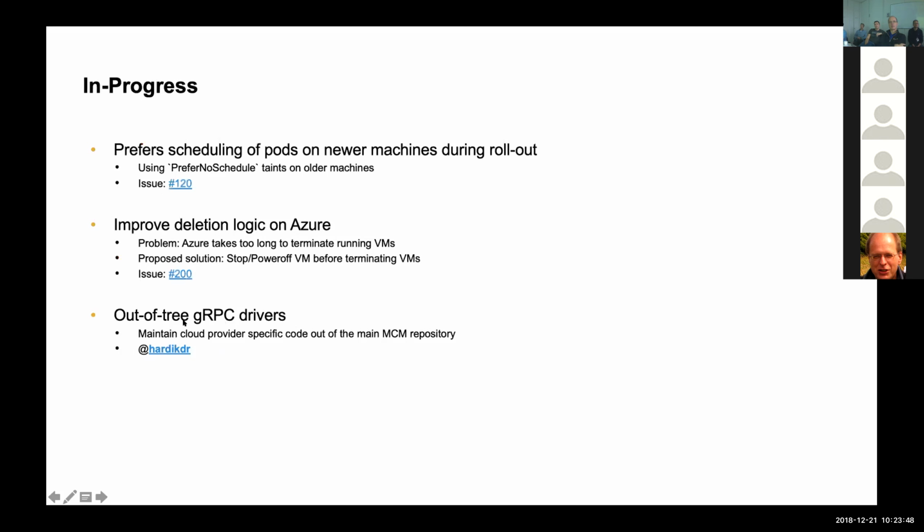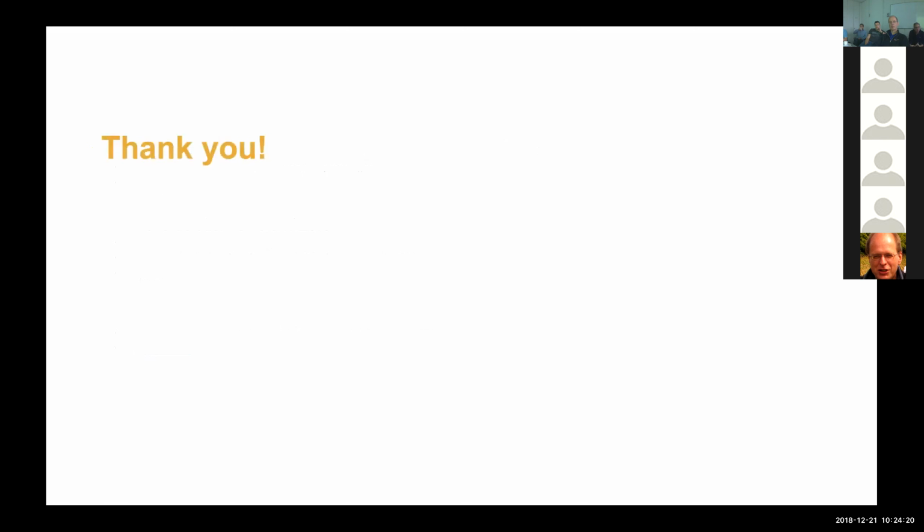And lastly, Hardik has been working on the gRPC drivers, because this is a larger change. He's been working on it, and hopefully we should have something significant in very soon. And once this comes in, it'll be easier for us to support newer cloud providers, because all the cloud provider specific code can reside outside the main MCM repo, and we can just have different repos to maintain the cloud providers themselves. So these are some things in progress, and that's the updates from my side.